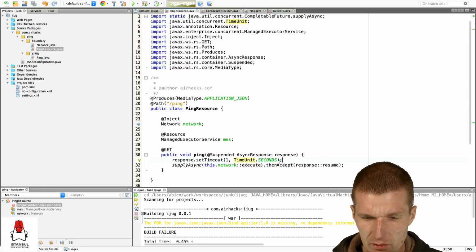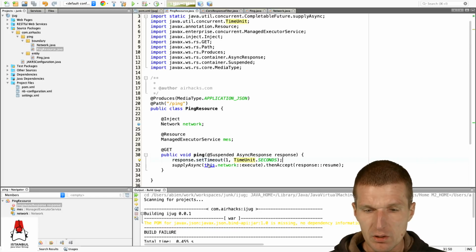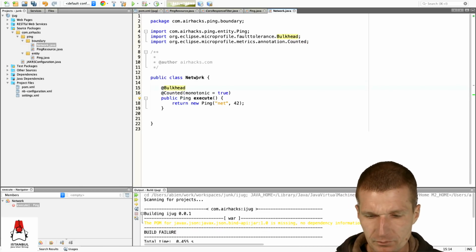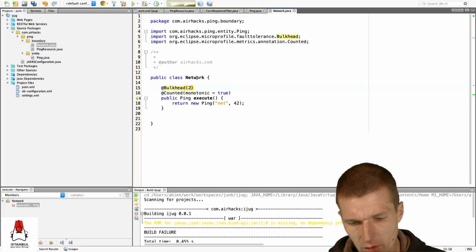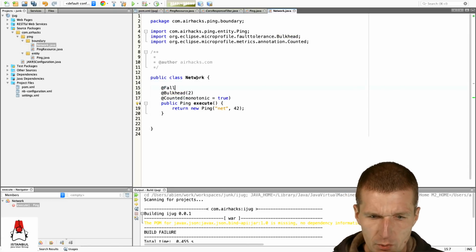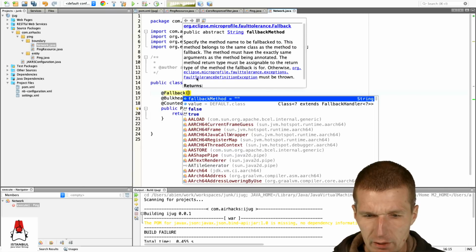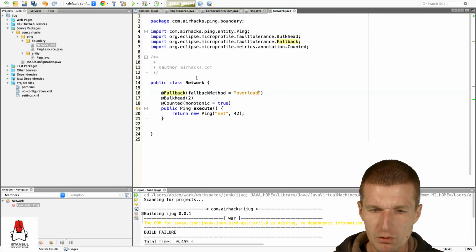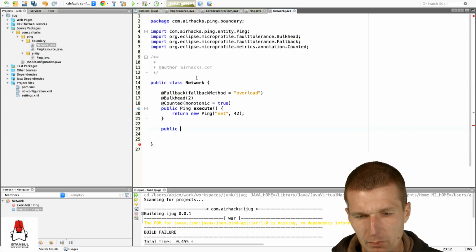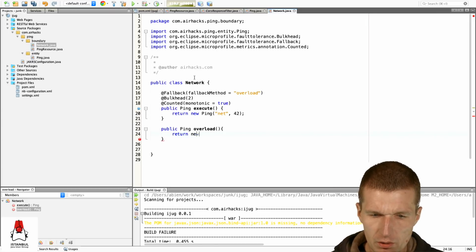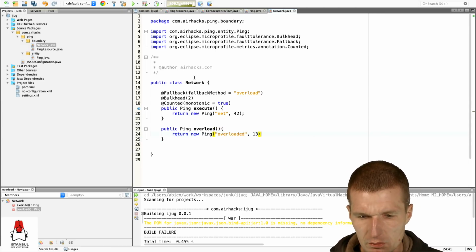I could actually say here, where is it? The network execute here is counted monotonic, and it can be a bulkhead with the concurrency of 2. So what this means is there will never be more than 2 concurrent requests, and if there are going to be more than that, then I would like to have a fallback method called overload. Overload. And the method is called then. This is like a fallback method, overload. Return a new ping. Let's say here overloaded and 13.